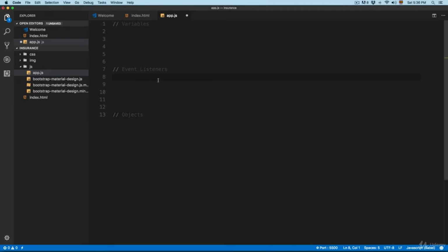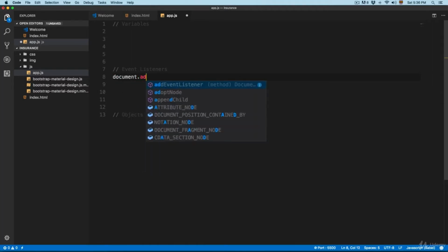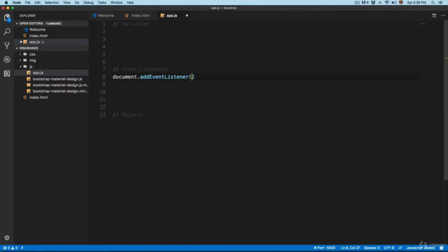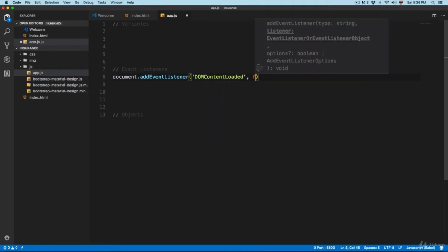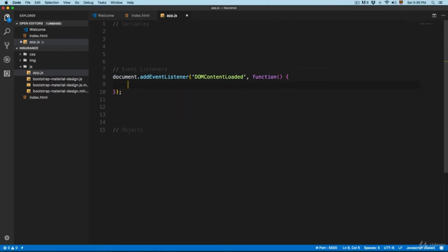Here on the event listeners, I'm gonna create a new event listener. We're gonna create something, document add event listener. We're gonna create this once the DOM content is loaded. And this is going to be an anonymous function. Here I'm gonna create the options for the years. This is going to print everything using JavaScript. So we're gonna create a new object here on the bottom.